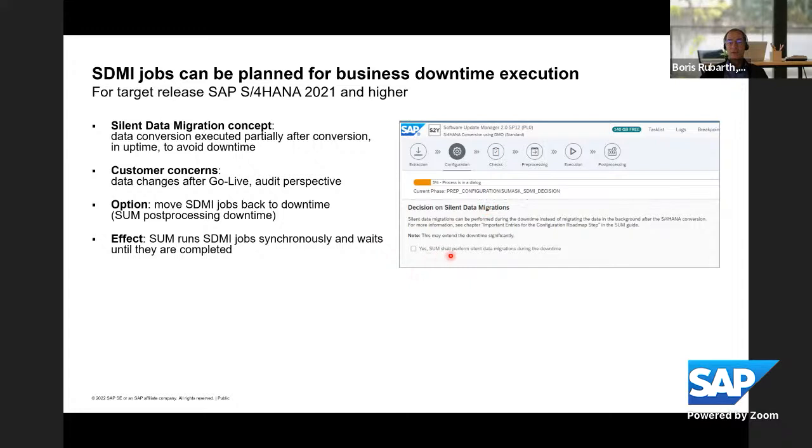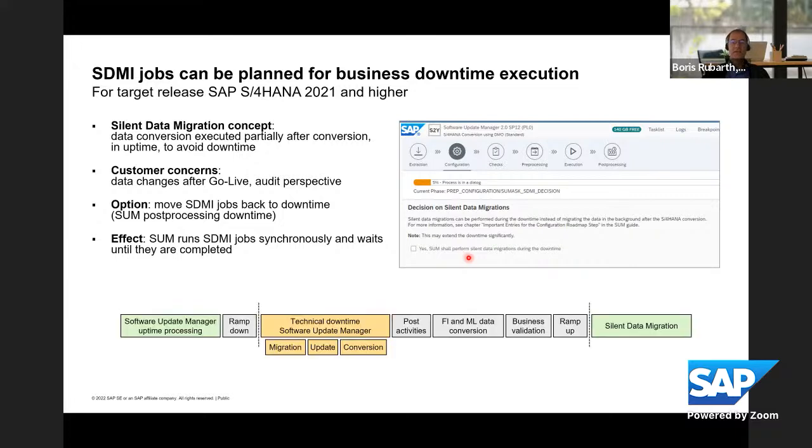You may select Zoom shall perform those silent data migrations during downtime. But this is a drastic extension of the downtime. You should consider this and, of course, test this before choosing this option in the productive run. Once again, in this illustration, we have had these blocks before. Typically, silent data migration happens after conversion, but you may decide to move those uptime activities to downtime. And if there are issues, the software update manager will stop and you will have to solve those issues before you can finish the run of the software update manager.